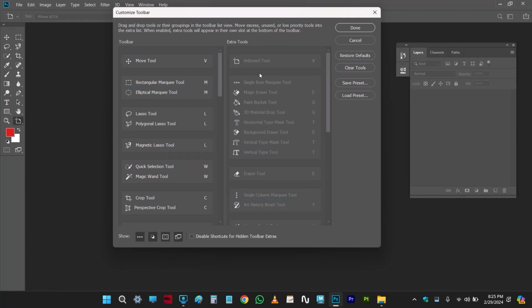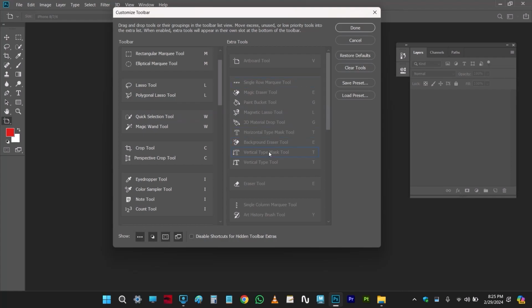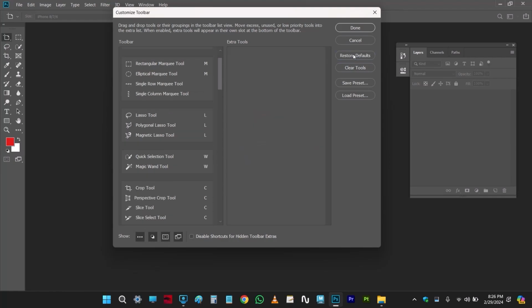How will you need to do it? Simply click and then drag to the right hand side. So these are the many tools which I don't want. Suppose you want to redo it and restore the default settings, simply click over here, Restore Defaults. So all the tools will be restored.